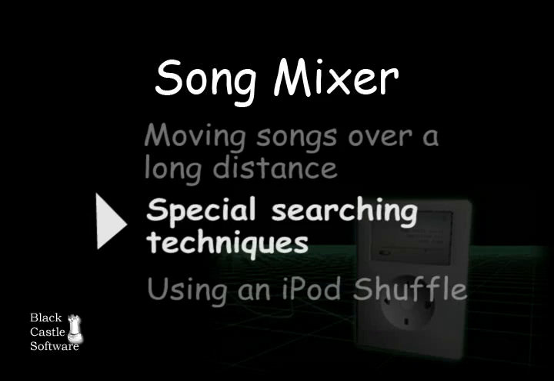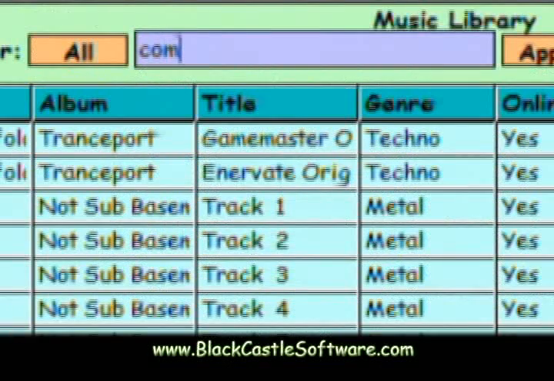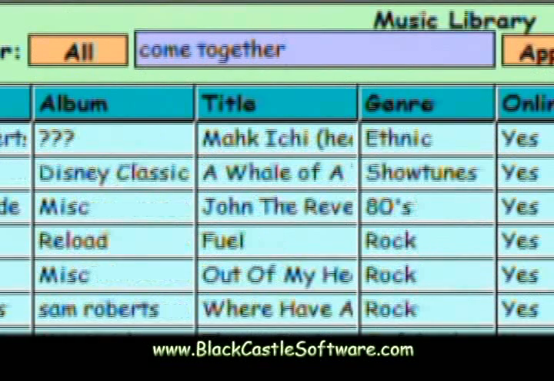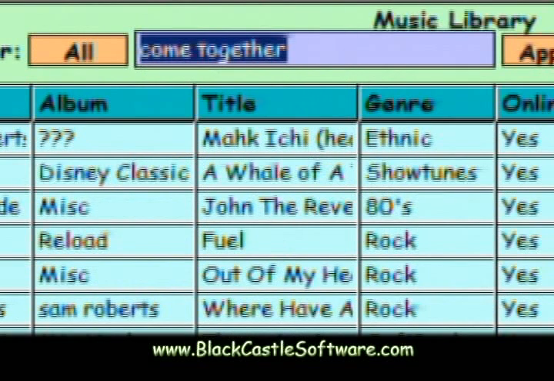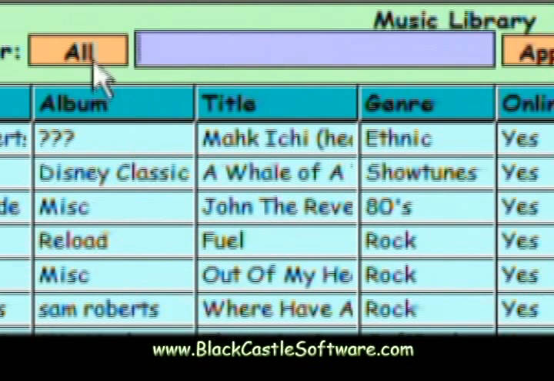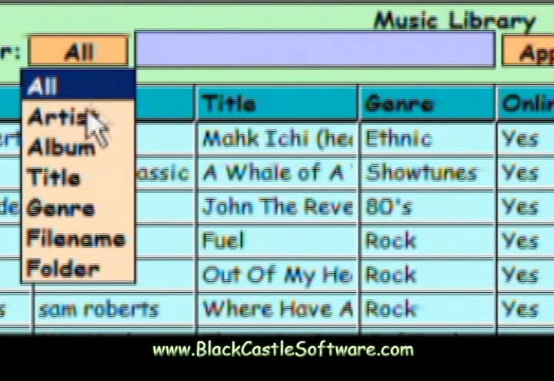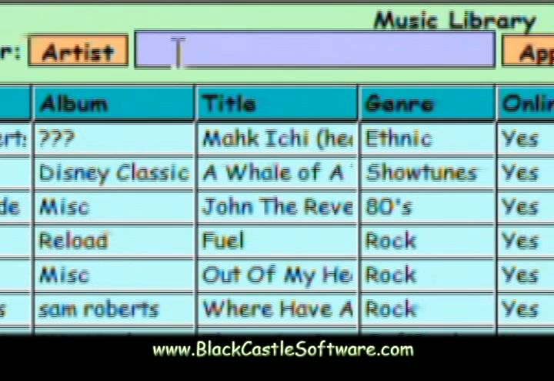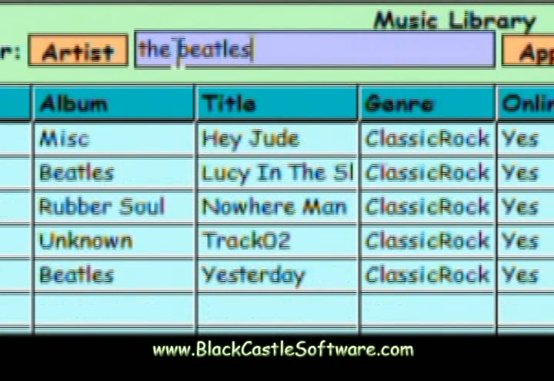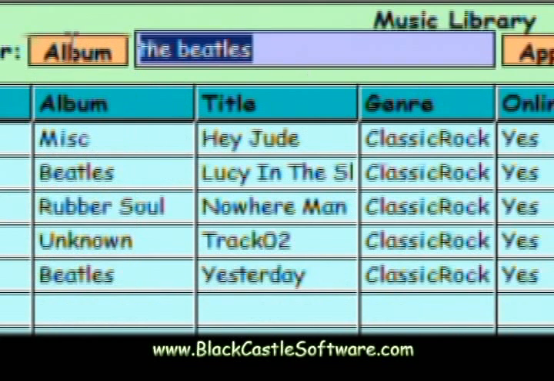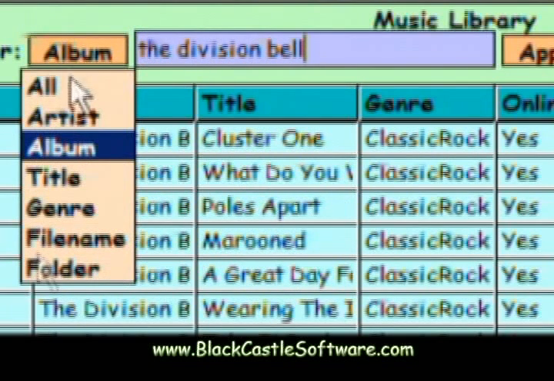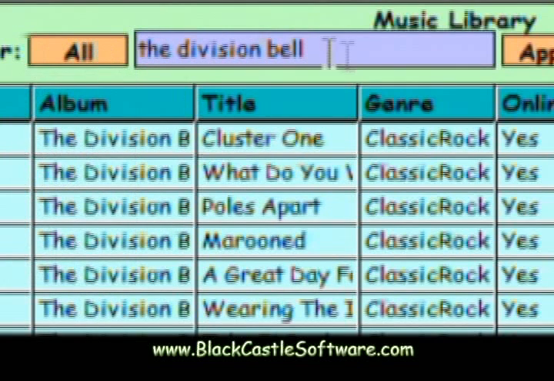Searches. So as you know, you can type in anything up here, such as, oh, I don't know, what's a good song? Come Together. I actually don't have that song. Wow, that's kind of sad. Okay, or we can search specifically by artist. The Beatles. I don't have very much Beatles. That is kind of sad. Or an album name. The Division Bell. Or a title, genre, file name, or folder.